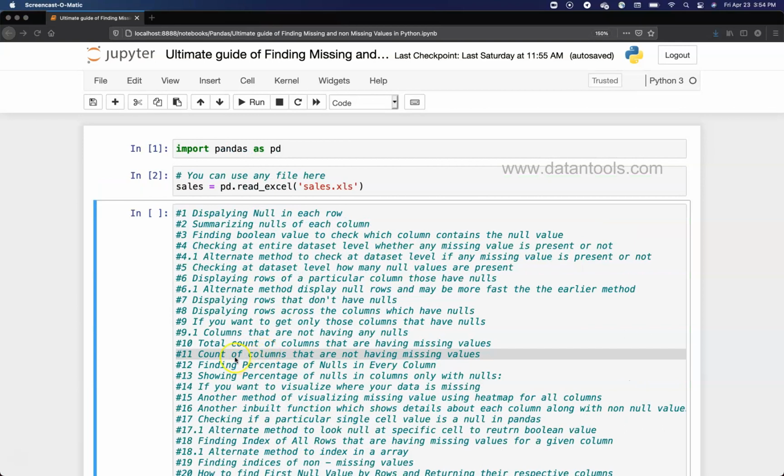All right, so let me show you tip number 11, count of columns that are not having missing values. So if in your data set you have 10 columns and only 2 columns are having missing values, then you want to get the count of the rest of the columns, that means the 8 columns, and that's what it will give. Count of columns that are not having missing values. So how can we do that?